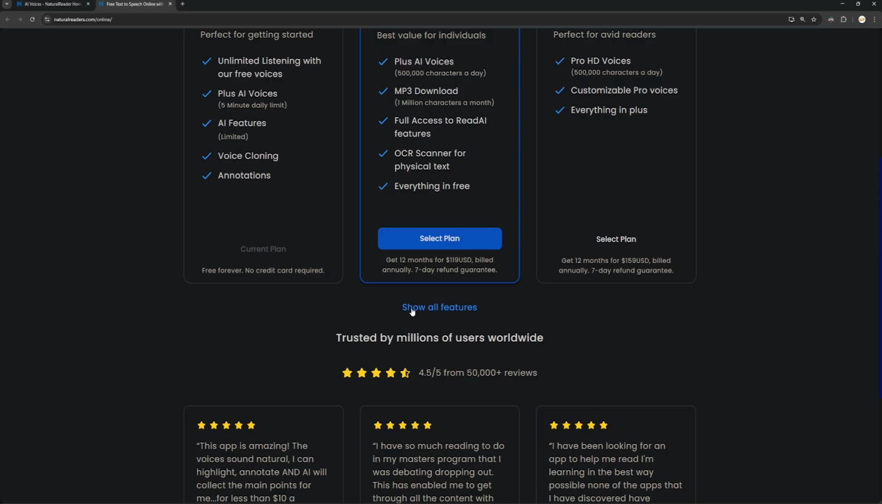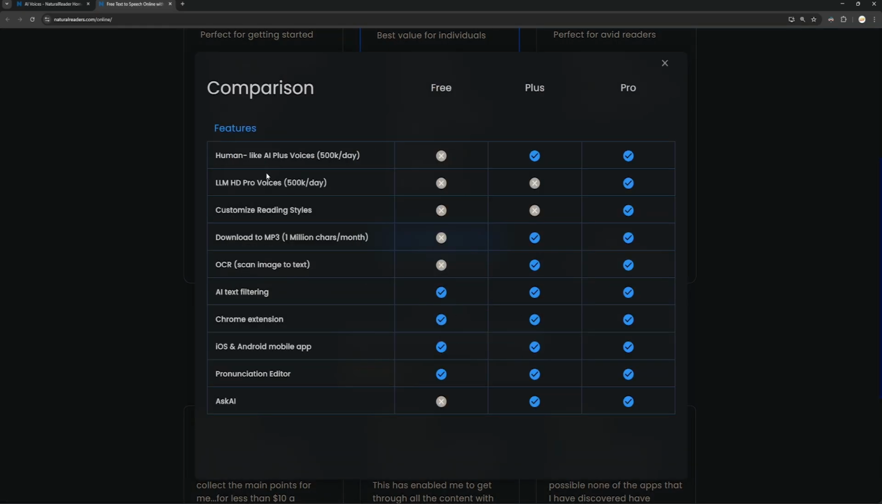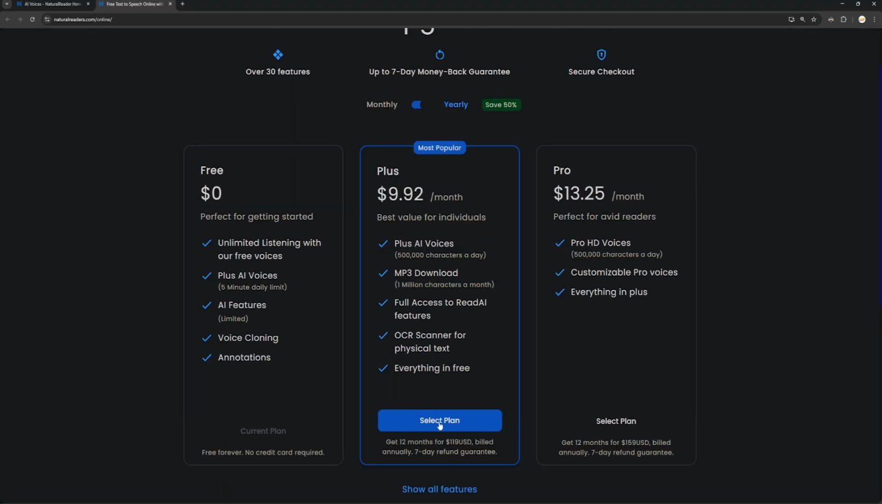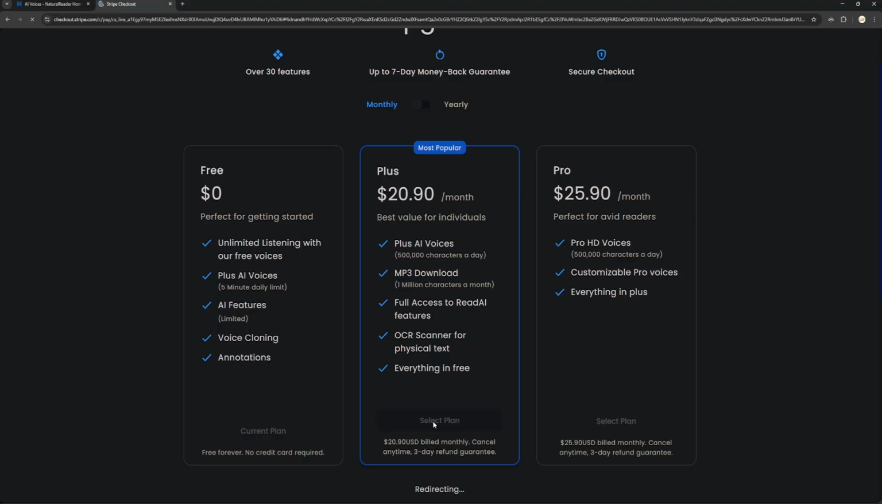If you go to the bottom, it's gonna say show all features. Click on that and you can compare all the plans. So once you are ready, click select plan. I'm gonna do monthly and click select plan.